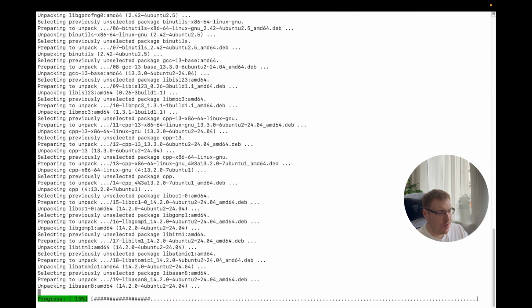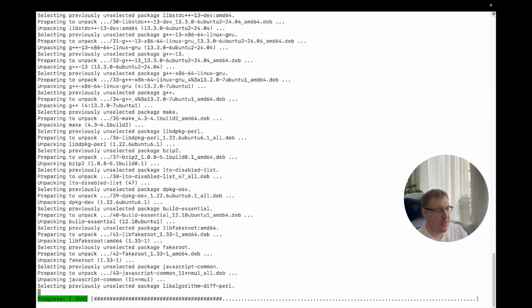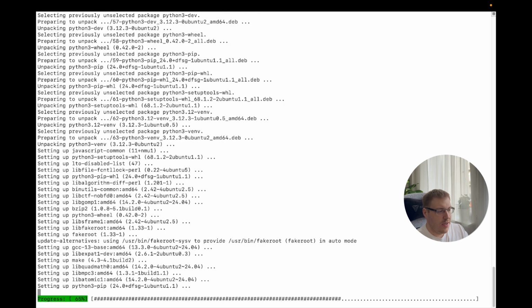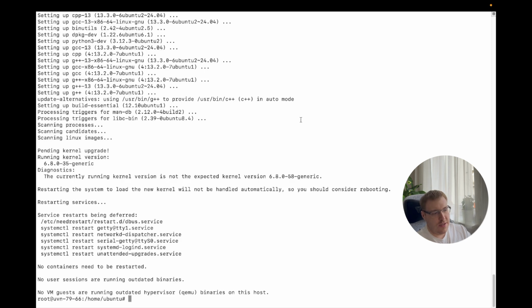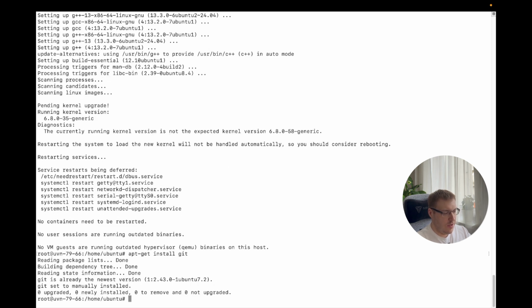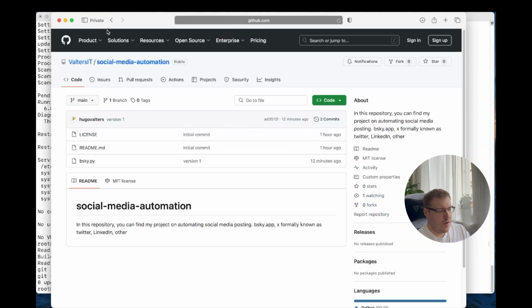The installation should be pretty fast because zone.eu has a great network, and as you can see, it's already finished without hesitating. And an additional thing, so that we can clone the script from GitHub, we need apt-get install git. It's already installed, so once we have everything installed, we can go into GitHub.